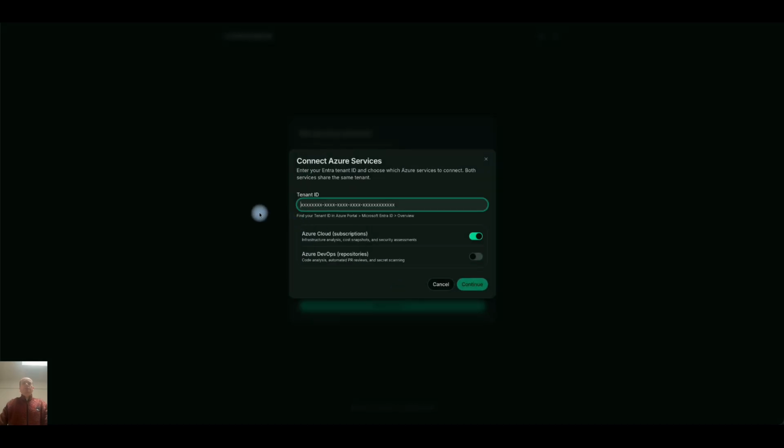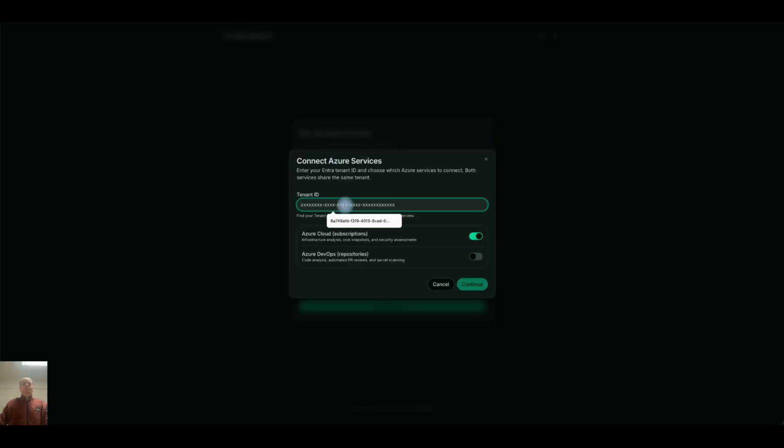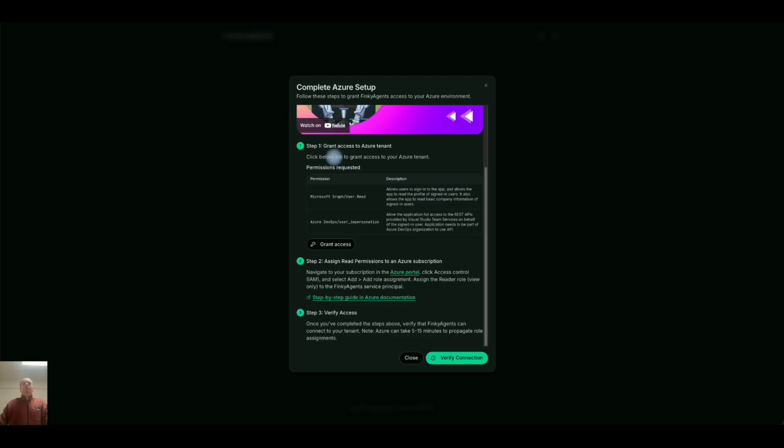Here we need to provide the tenant ID. So let's go to our tenant. Let's copy the tenant ID. And right now, let's follow the steps.